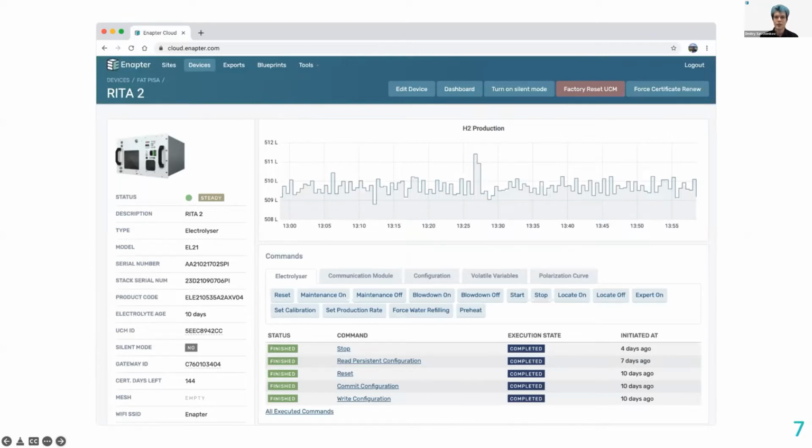An example device to showcase some of the features would be an electrolyzer. Here you can see general information like device type, model, etc. There is also the hydrogen production rate of the electrolyzer. Here is a number of available commands and a commands history section.